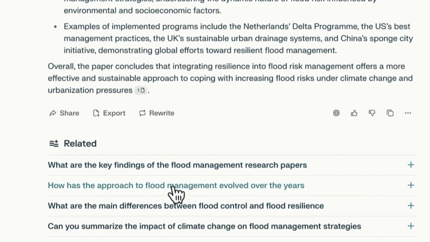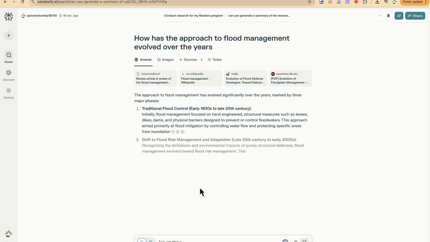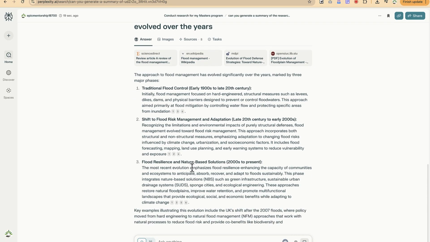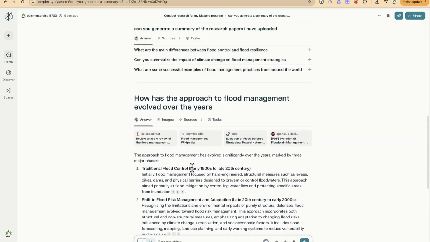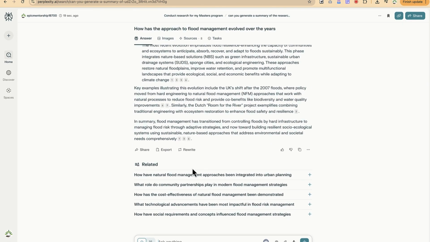So what are the key findings of the flood management research paper? How has the approach to flood management evolved over the years? Could be another question that you can just ask, and it is going to go ahead and search based on the sources that you have. So this is going to be based on the available resources, and now you are conducting the research within a particular space. So which means you can kind of conclude directly.